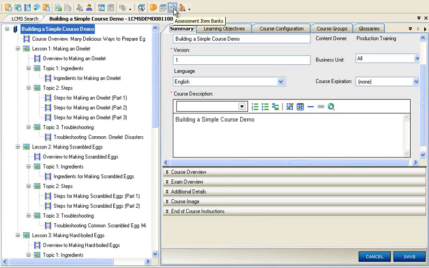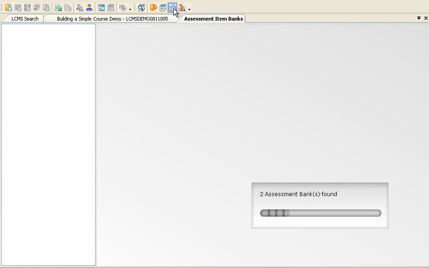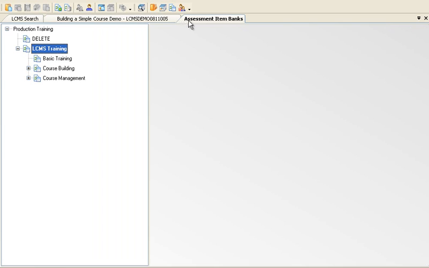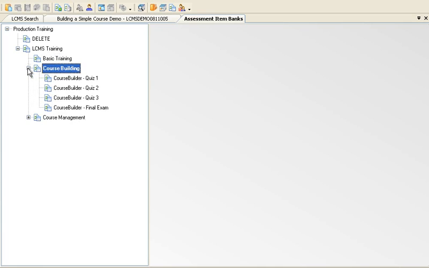To get to that assessment area, we click the Assessment Item Banks button. The banks display in a new tab. Banks hold and organize questions. If you just have a final exam at the end of the course, you might put all your questions for the course in one big bank, so they're easy to find. If you have quizzes in addition to your final exam, you might set up something like this to reflect that structure.